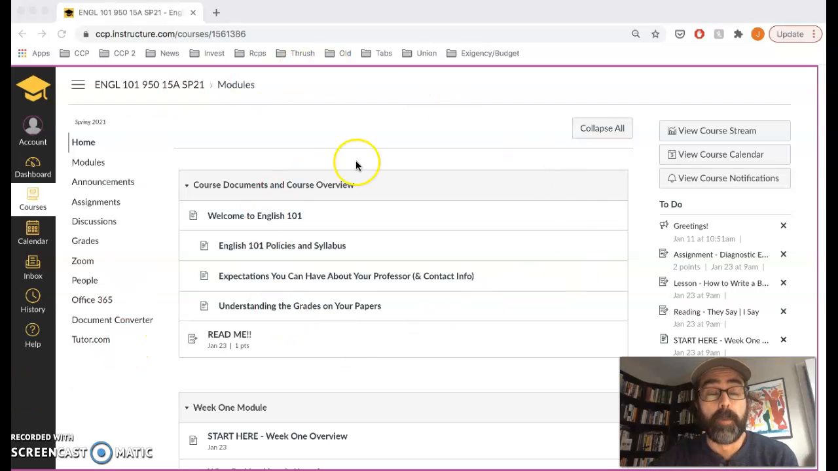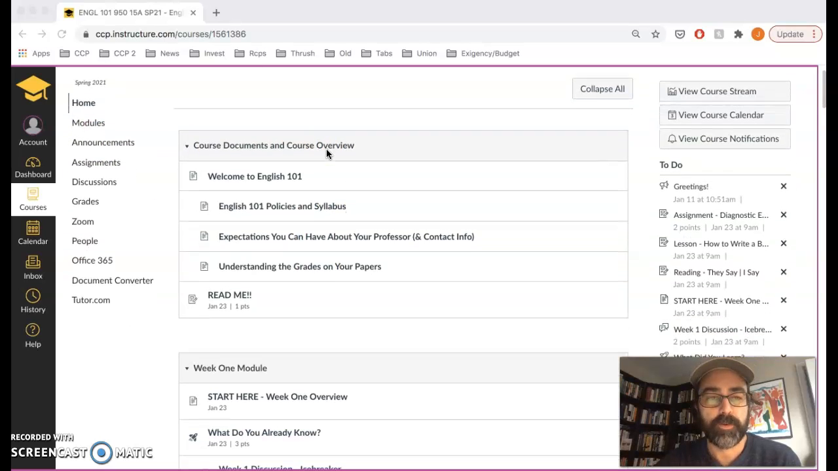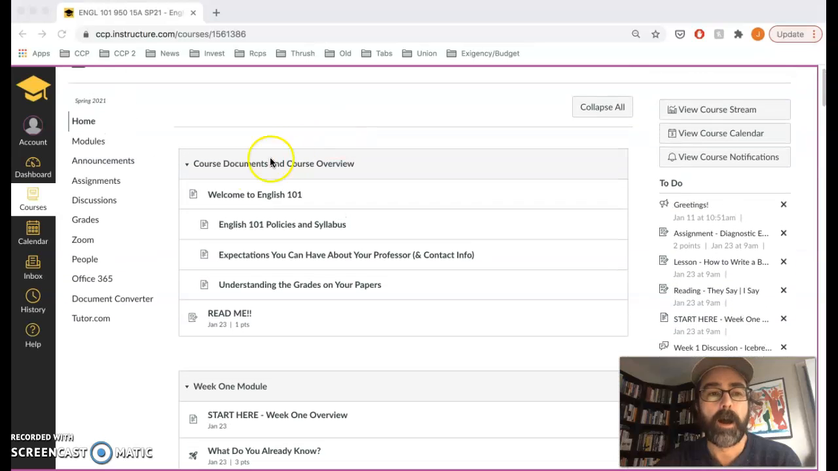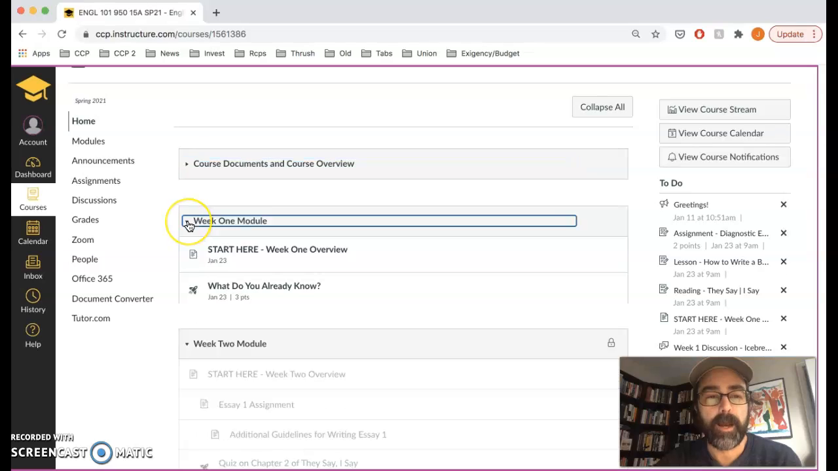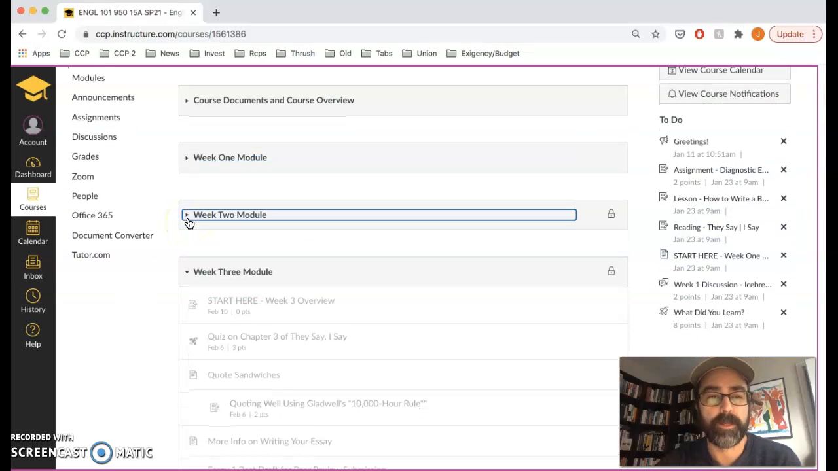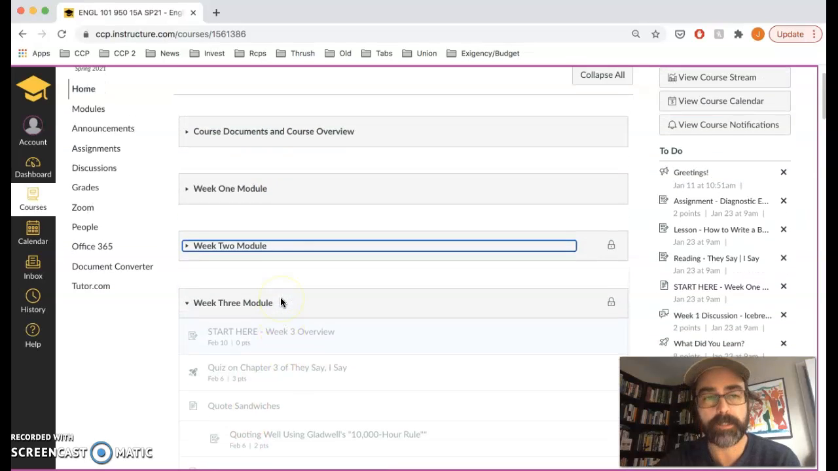So what you're looking at here is the landing page for English 101 in Canvas. On the left hand side, you'll see some words that you can click on to go to different things. And down the center of the screen, you'll see the modules. These little triangles, if you click on them, will minimize or maximize the module. As we move through stuff, you may want to minimize the modules that you finish so it's easier to get down to the module that you want.